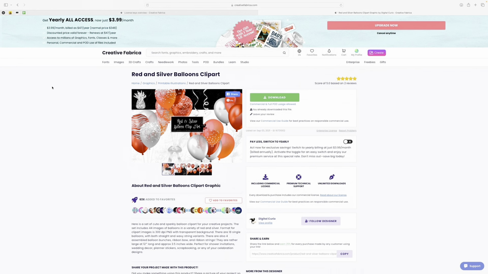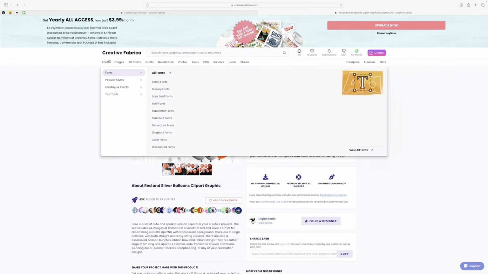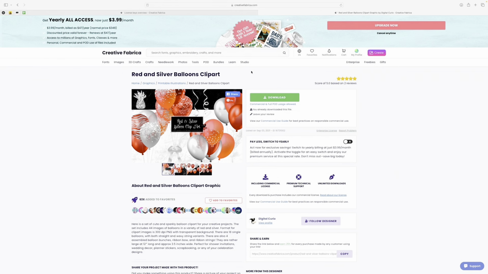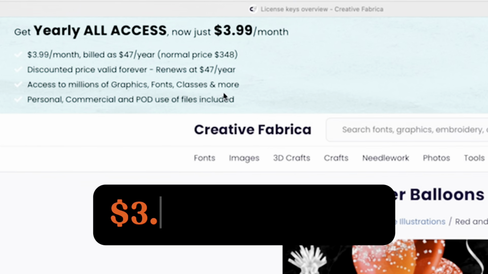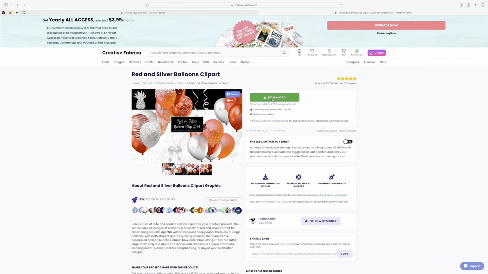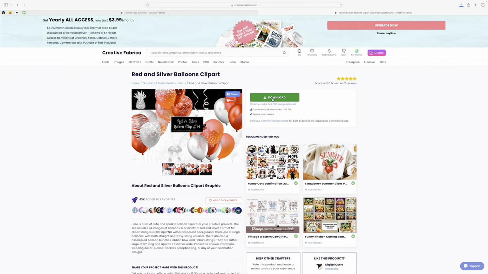These are the balloon images that I use on the cake topper. They're from creativefabrica.com. It's a subscription-based website where you get access to fonts, images, 3D crafts, needlework, embroidery files, a whole lot of things. And you see here how much it costs. So these are the balloons I use. I'm just going to click download so that I can upload them into Design Space.